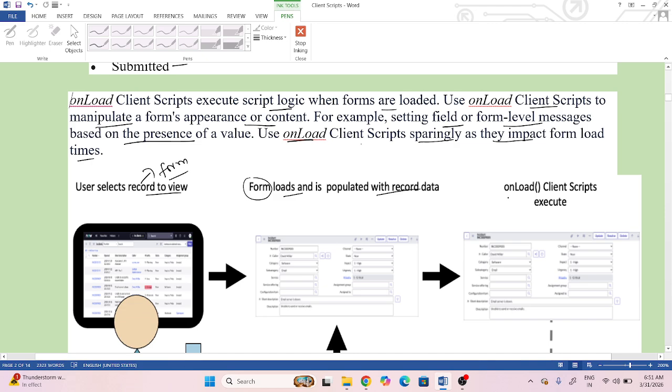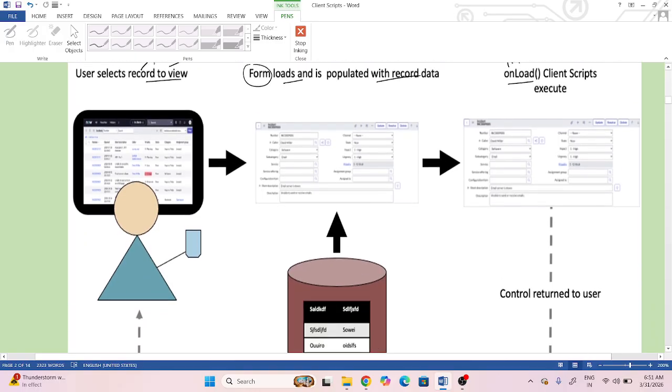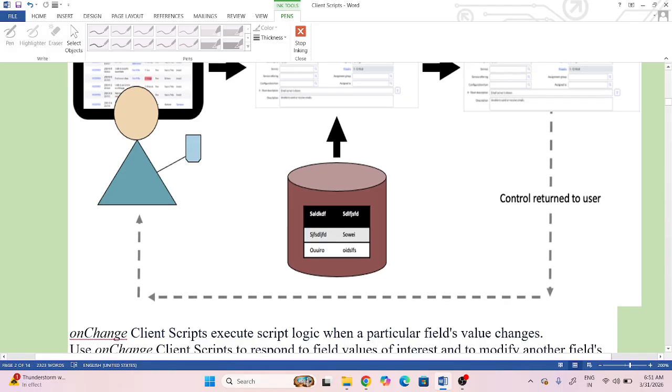Once the onLoad method scripts execute, then how does it execute? Once it is executed, control returns to the user. Again we need to give the control to the user. Now where do we get the data? It is from the database. This is the onLoad method in client scripts.